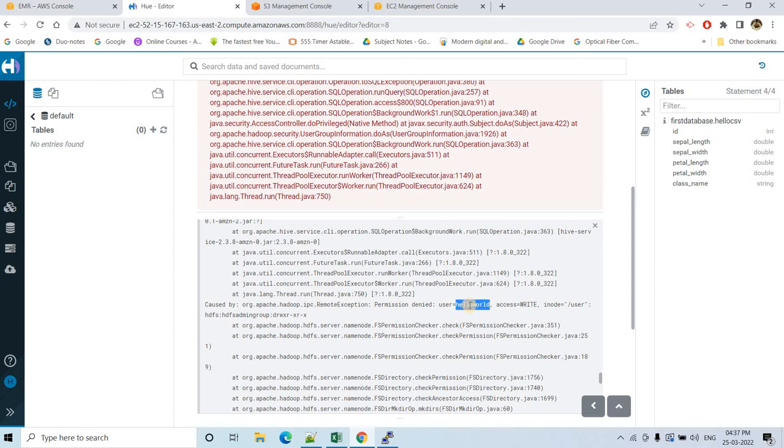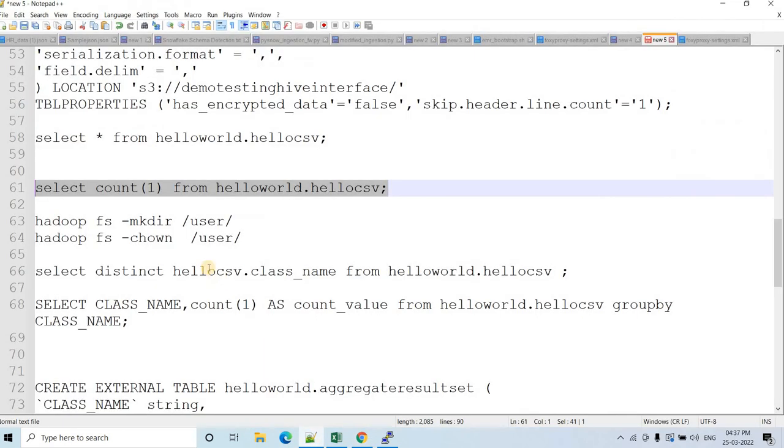So what is happening is that whenever you run a Hive query, it is basically MapReduce. In the intermediate stage, it tries to write some data to a temporary location. While writing, it is erroring out in the user folder. So for this particular hello world user, we need to create some space so that they can use this location to store the temporary results.